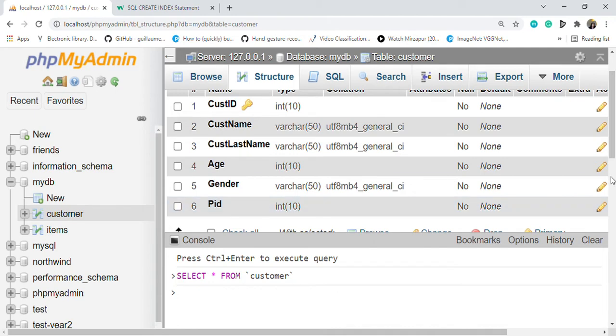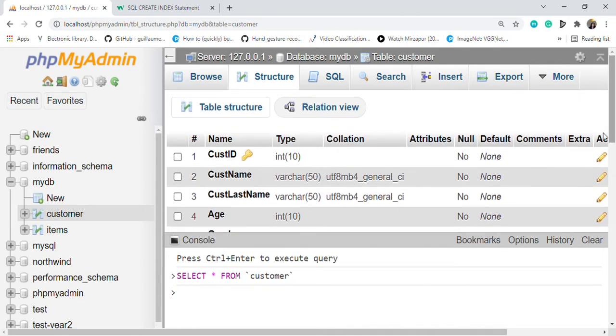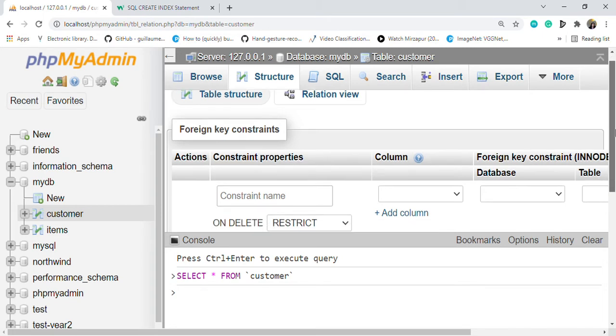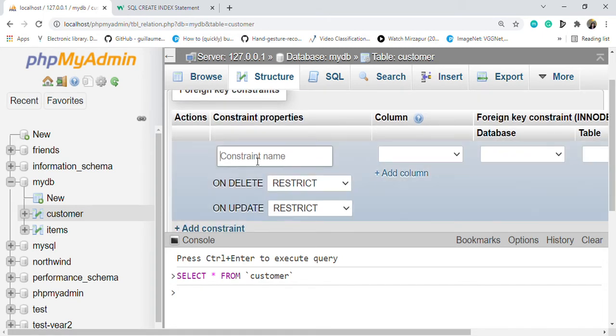In order to do that, we will click here the relation view, and we will create a foreign key constraint. So to add a constraint, I have to give a name here. So I can say FK item. It can be anything, but let's give a meaningful name. So FK item ID, that's the name of my constraint that I'm adding. To which column am I adding? It is to PID, right?